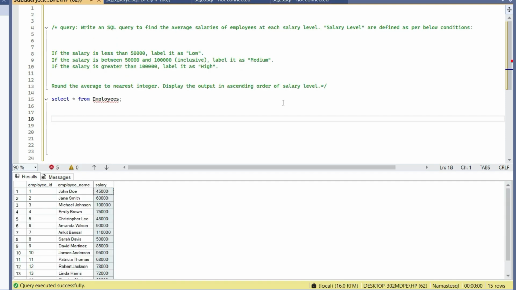Let's solve another query. Write a SQL query to find the average salary of employees at each salary level. Salary levels are defined as below. If salary is less than 50,000, then it is low. If it is between 50,000 and 1 lakh, then it is medium. If salary is greater than 1 lakh, then it is high. And round the average to the nearest integer and display the output in ascending order of salary level.